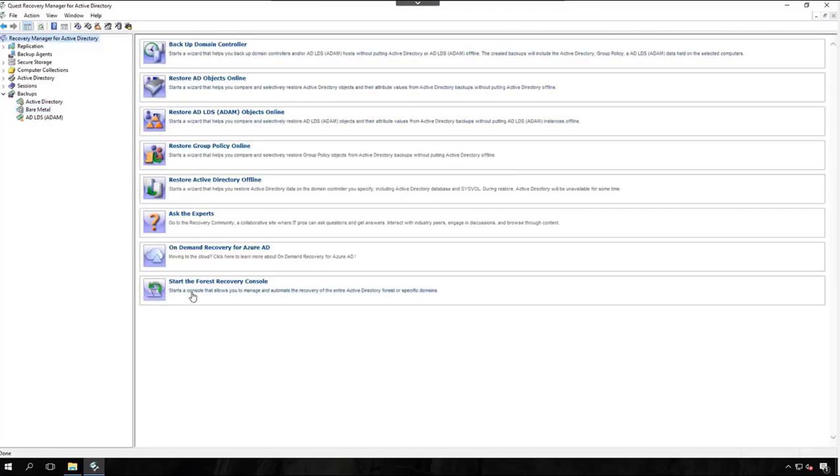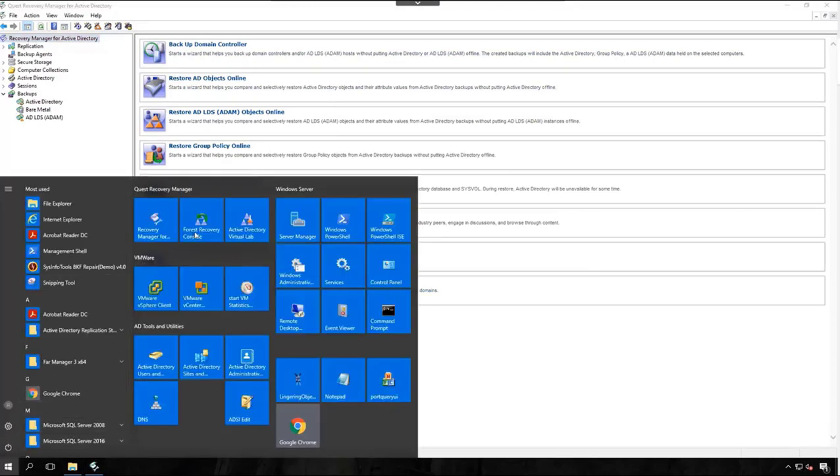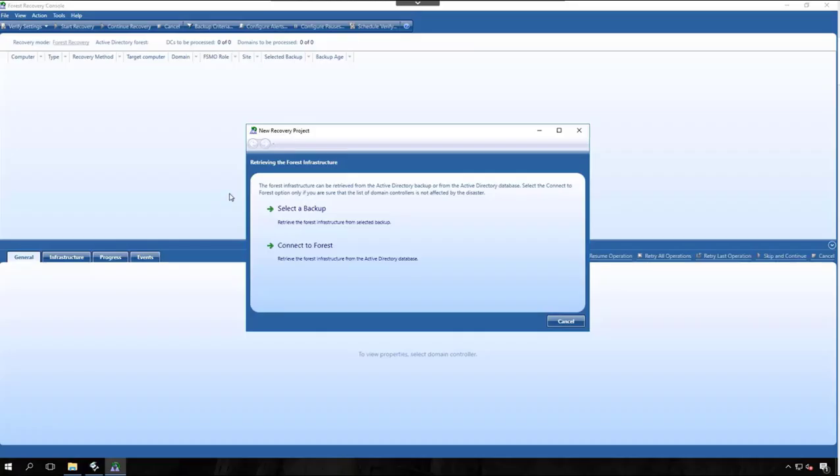Now, you can launch the Forest Recovery Console in two different ways. You can launch it here, or you can launch it from your Start menu. I've got it pinned on my Start menu, so I'll start it from there. And the first time you bring up the Forest Recovery Console, it's going to ask you to create a project, and you can either do that by selecting a backup or connecting to the forest.